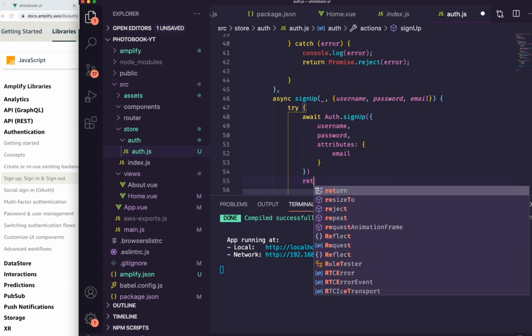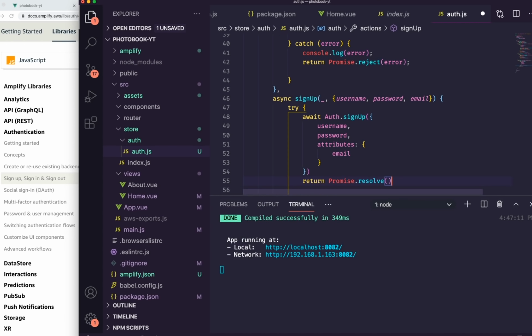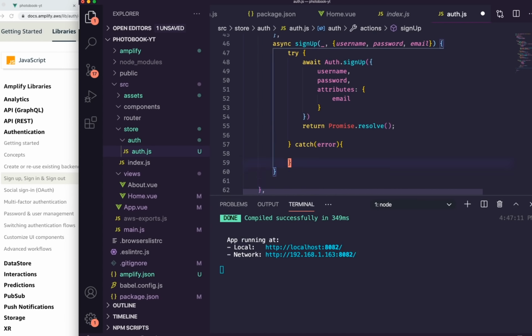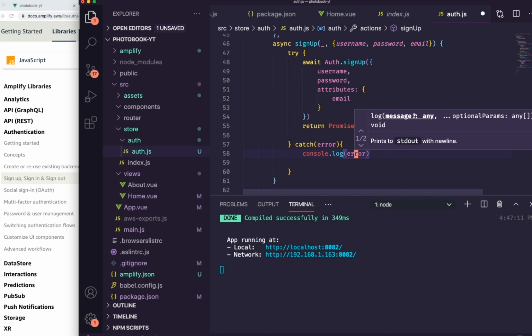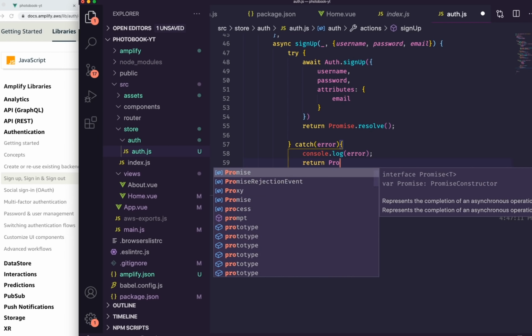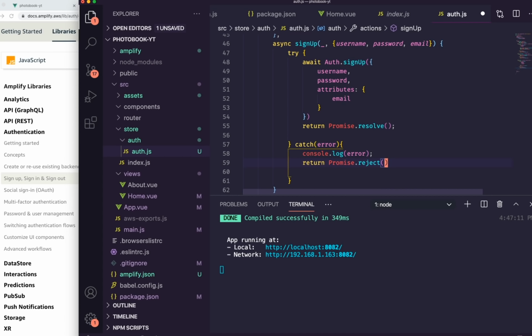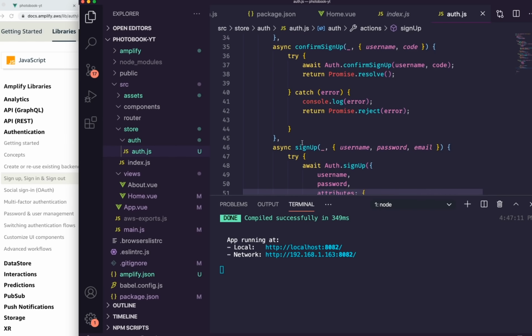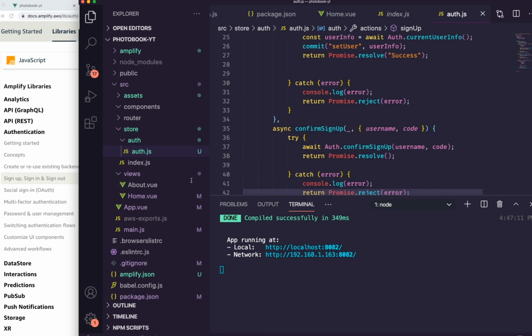And if that all works, we're going to return Promise.resolve. And if it fails, we're going to console log the error and return a Promise.reject. All right, so we now have our sign up, confirm sign up, our login and logout.